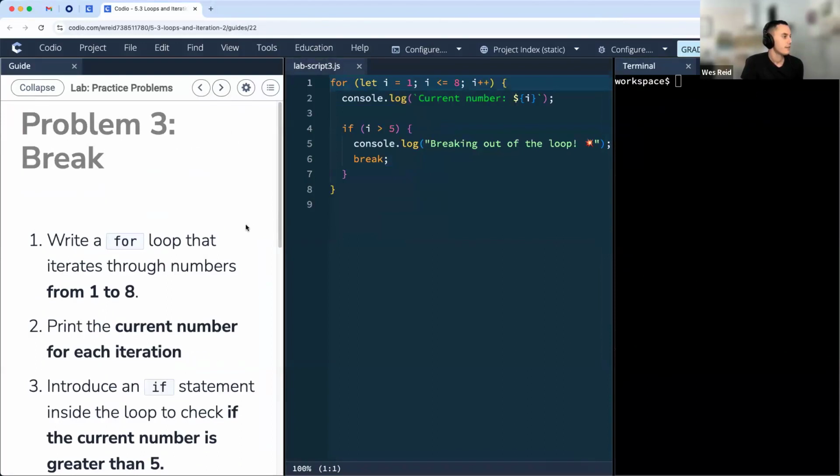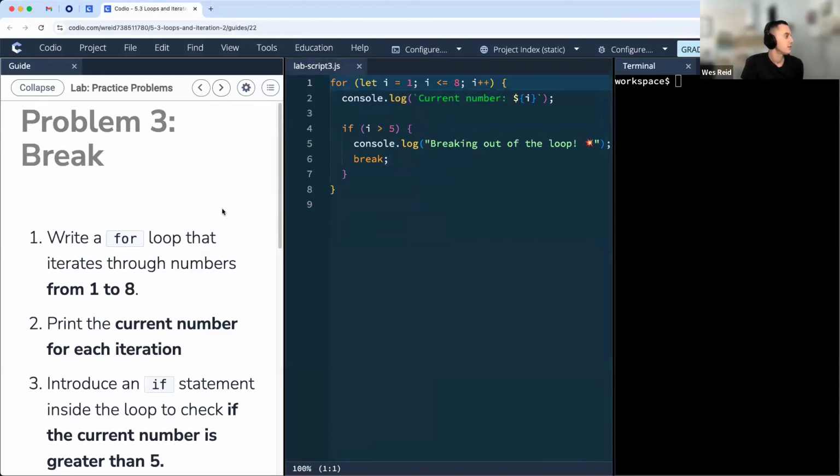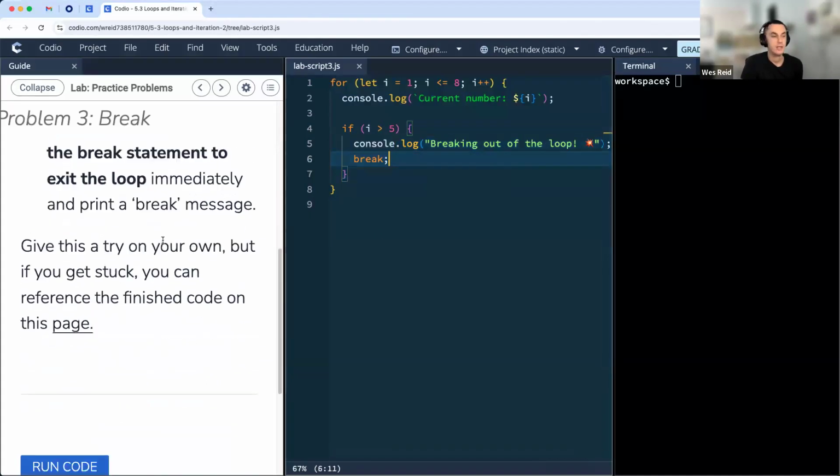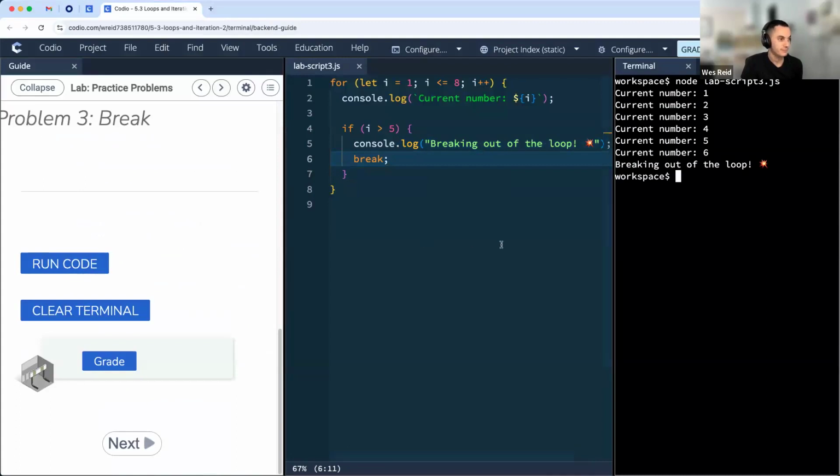And in this final example, again, quite similar to what we've been looking at in the past, we have our for loop set up to go from 1 to 8, and we're going to print out that number. But as soon as i is greater than 5, we're going to log out a different statement and then go ahead and break out of that for loop. So as you can see, it works as expected here.